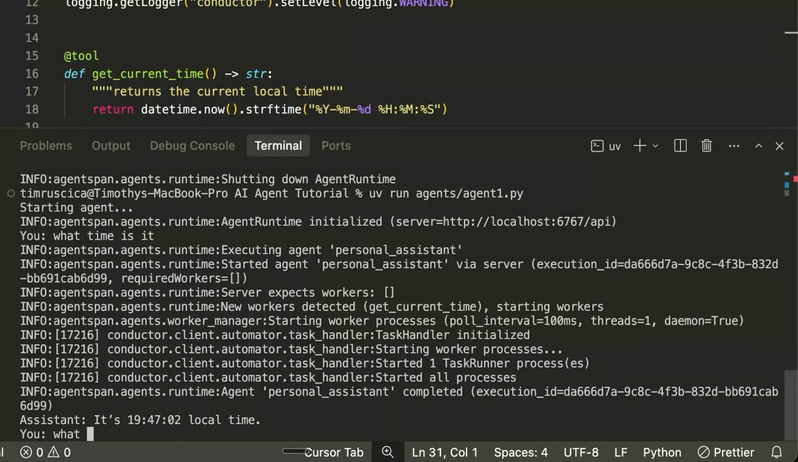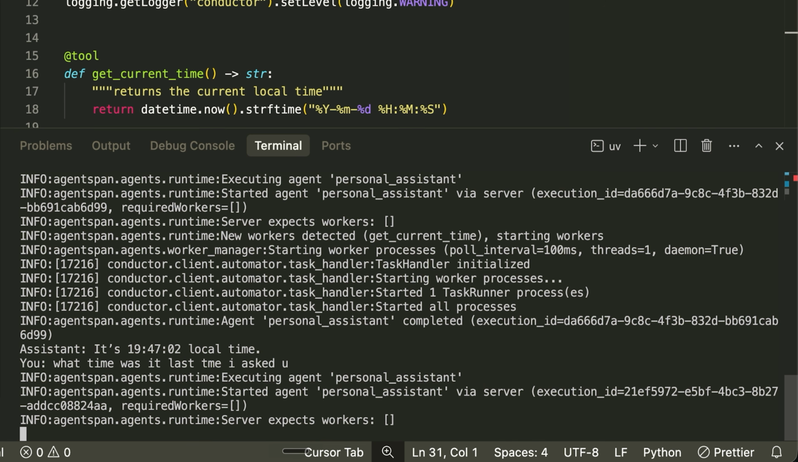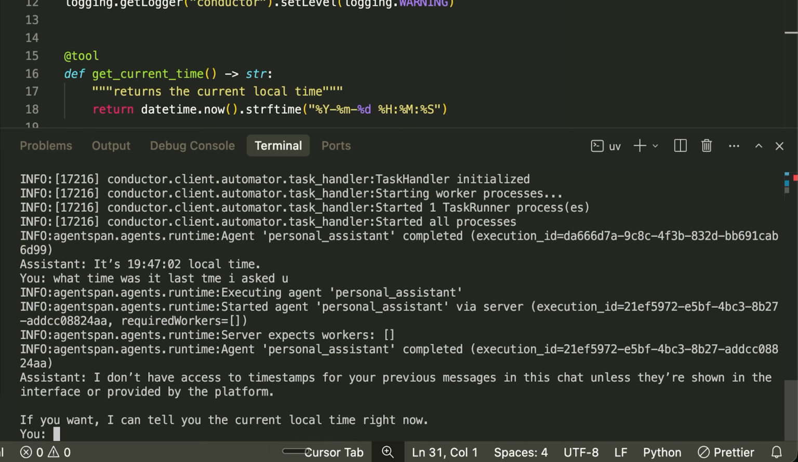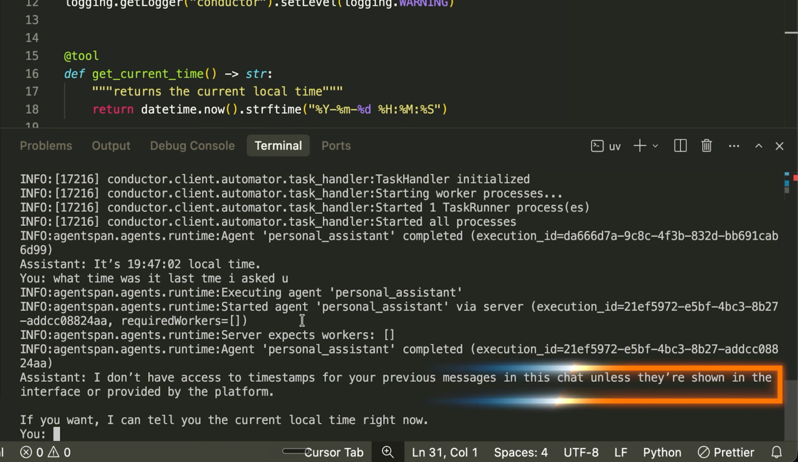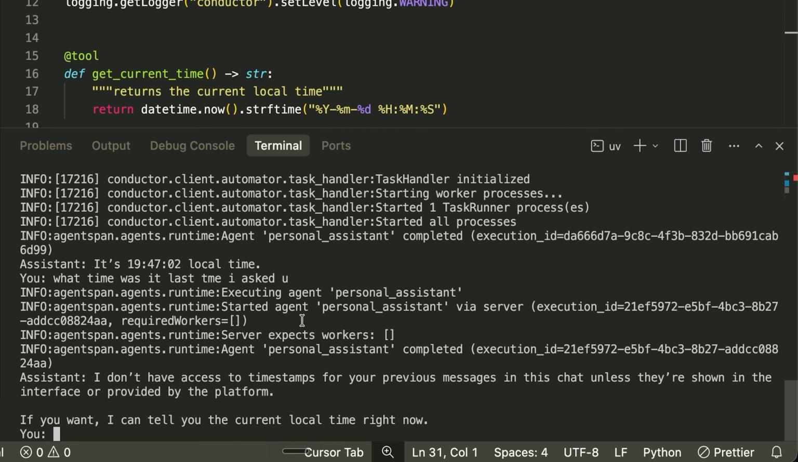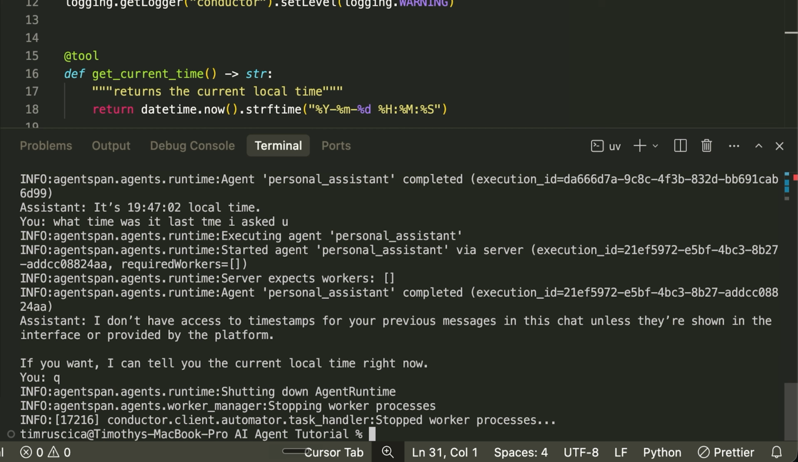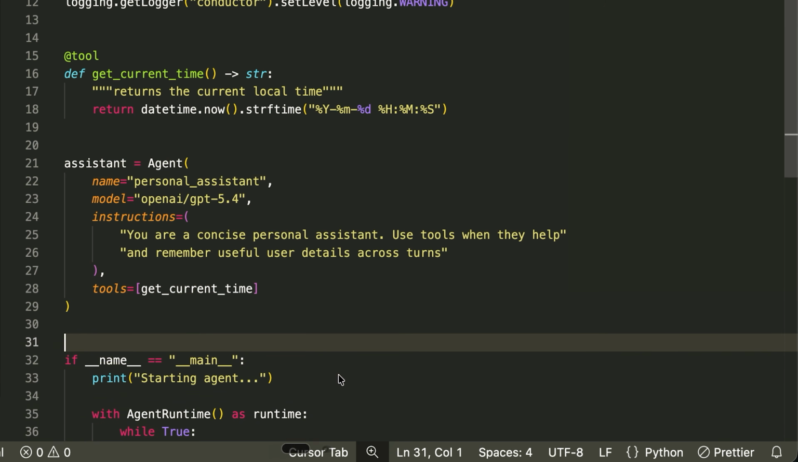Now let me say, what time was it last time I asked you? Just to show you something. And you should see here that, assuming it doesn't just call it, yeah, it says, I don't have access to timestamps or your previous messages in the chat unless they're shown in the inference. So essentially what it's telling us is that, hey, I don't know what it was because I don't have memory. So the next step here is to add memory to the agent.